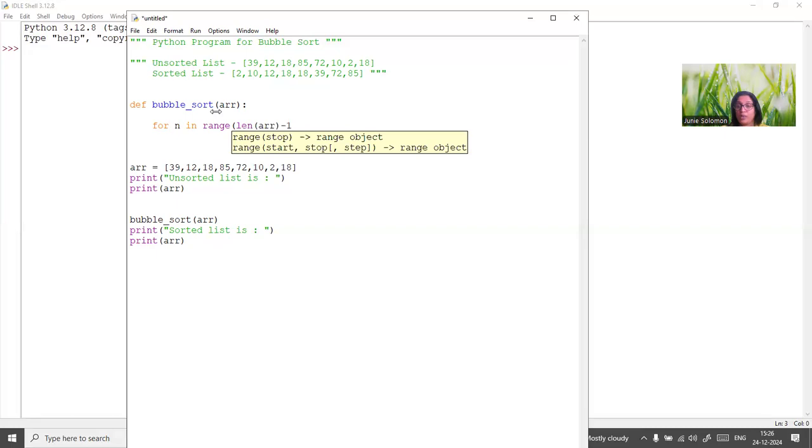So if your elements are 10, you should start from 9, right? Because we are starting from 0. 0 is the index, right? 0 to 9 means 10 elements. If you say 0 to 10, it will become 11 elements, right? So we should not. That is why I'm using -1.